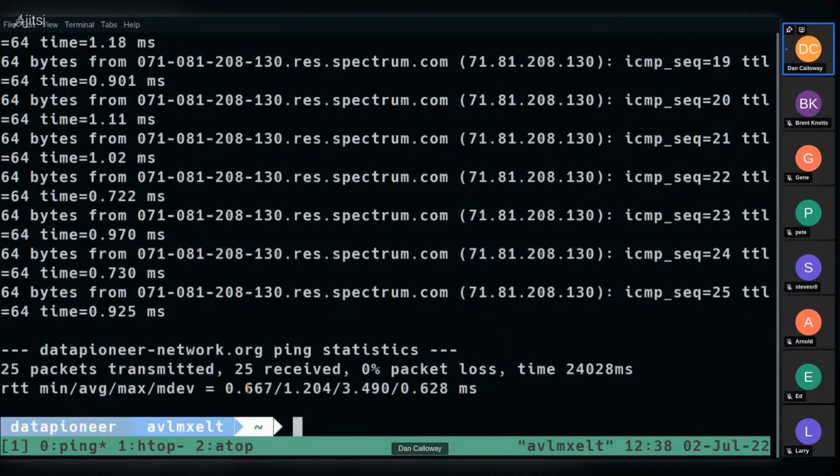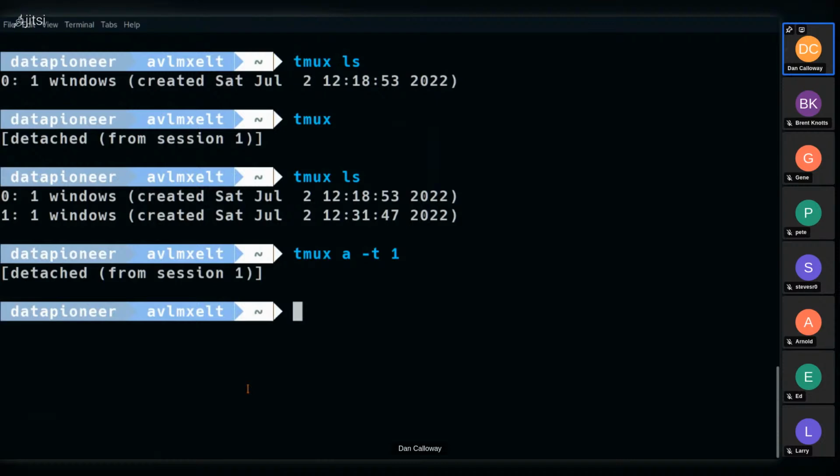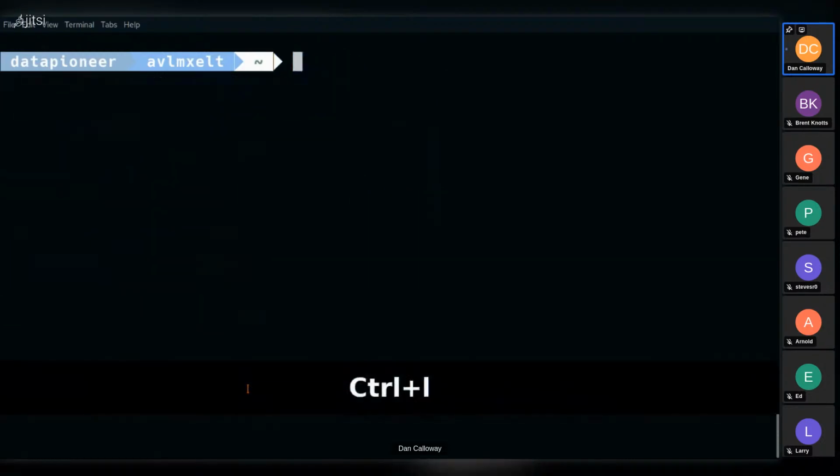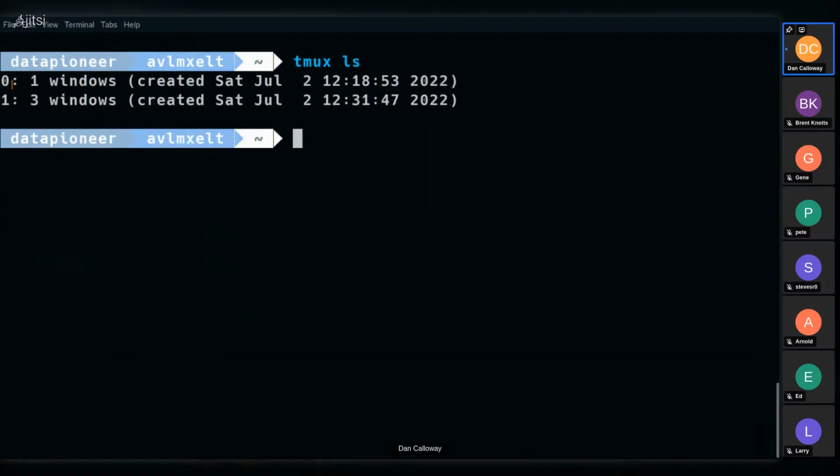And let me go ahead and detach from that. And I use the Control BD again to detach from that. All right, so let me Control L and clean up the terminal. And let me do a tmux ls again. And you can see now that we have two sessions, session 0 and session 1. This one has 1 window, this one has 3.